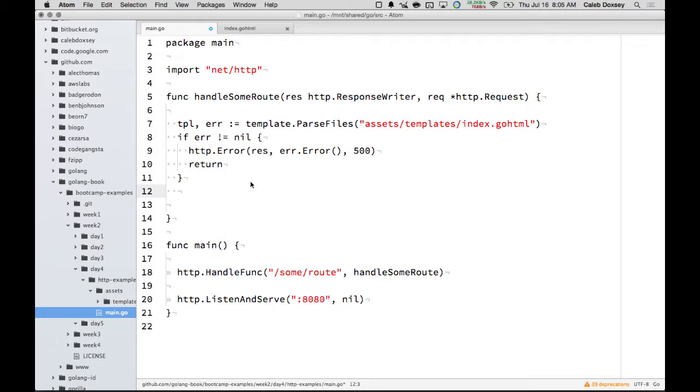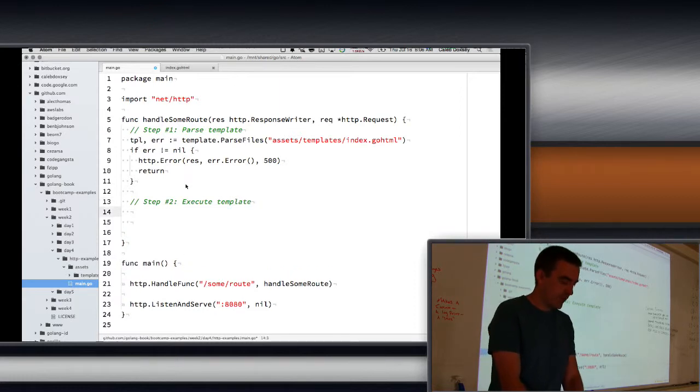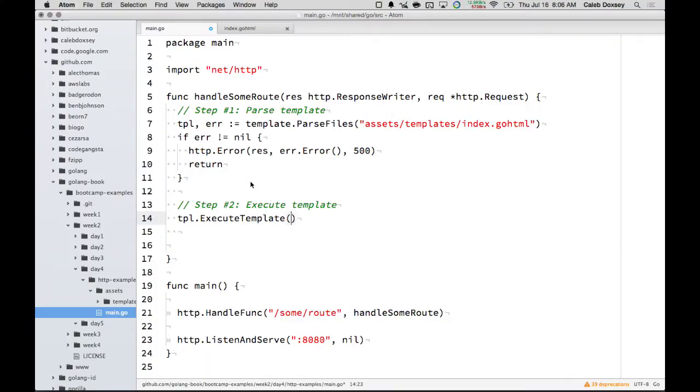Now we have a template, and now we just need to execute it. Step number 1, parse template. Step number 2, execute template. The way we execute the template is we say ExecuteTemplate, and it takes in a writer. The writer is going to be your response because that's what you're executing it to. And then you give it the name of the template, which will match the file name. So just do this.